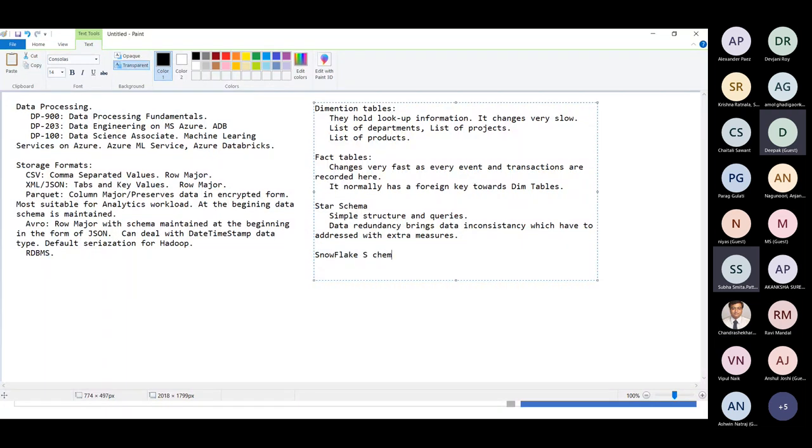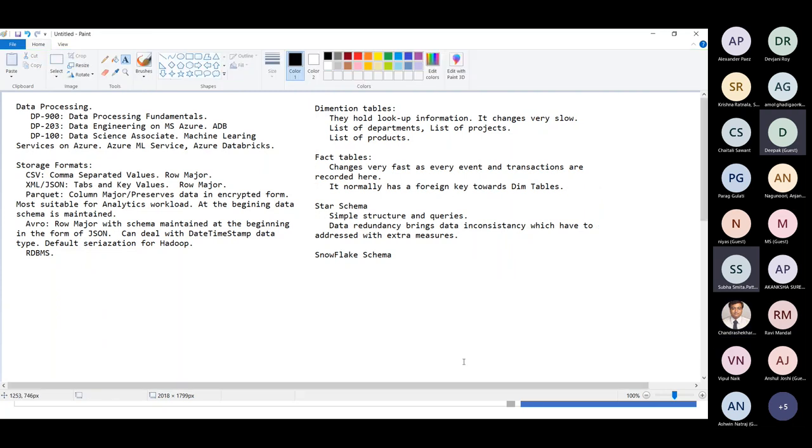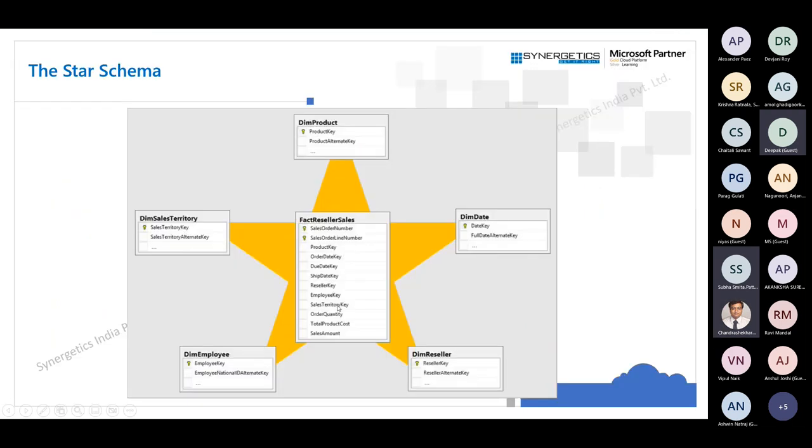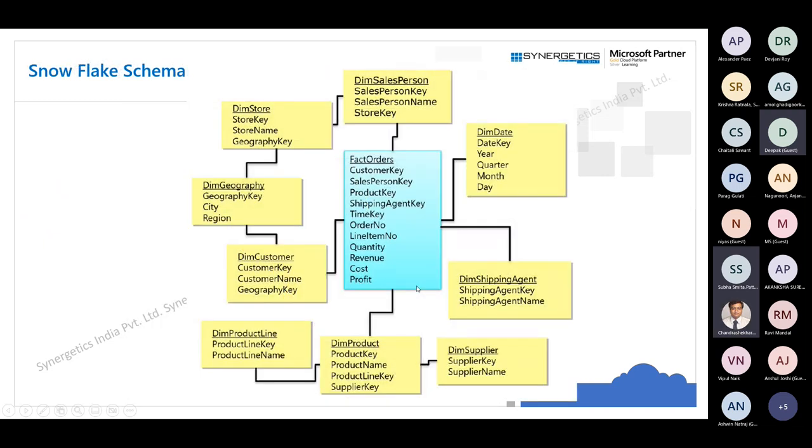snowflake schema. In star schema, you have foreign keys within the fact table and dimension table. Fact table will establish joins with the dimension tables. This is snowflake schema. In snowflake schema, you normalize everything. Thereby, you keep your redundancy least and data consistency as high as you can.